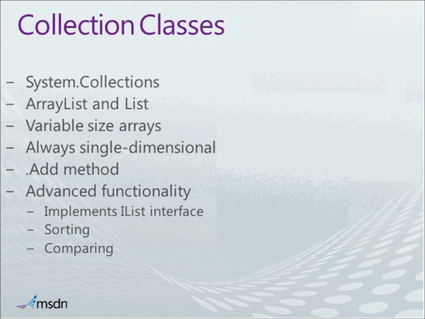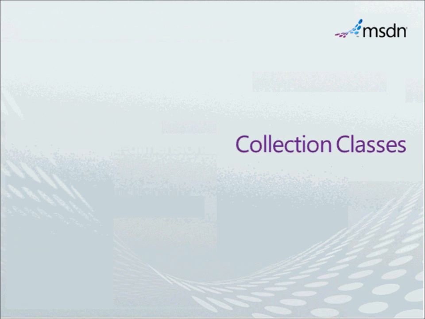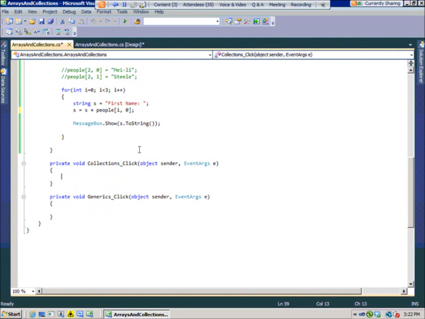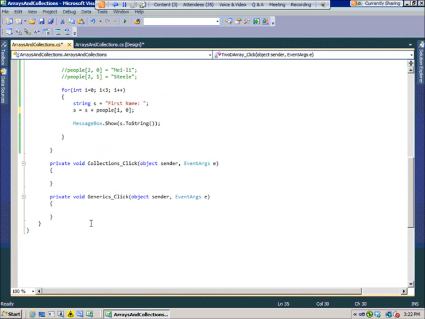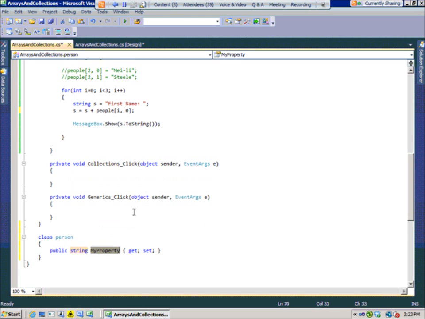So let's go ahead and take a look at a collection and how we can utilize that within our code. Back over to my sharing demo. This time we'll just bring up the collections class. Now, instead of using the array that we were using earlier to store our people, I'm going to create a new person object, a class called person. In our person, we're going to have a couple of properties: a string representing the first name, and another string representing the last name.